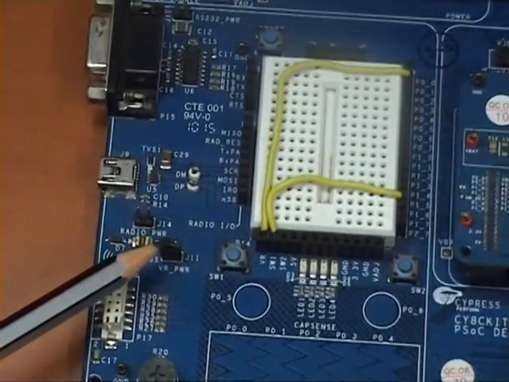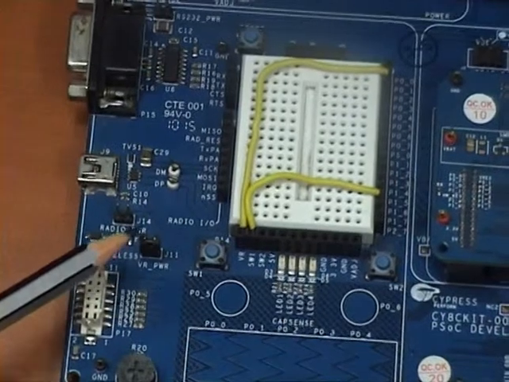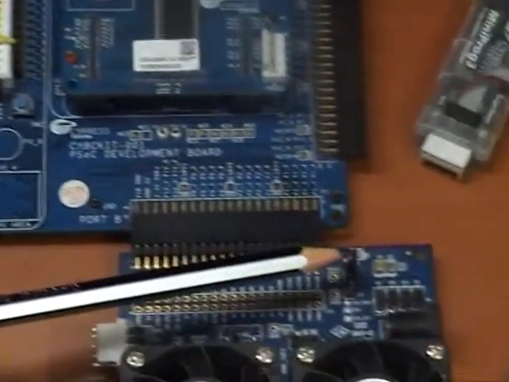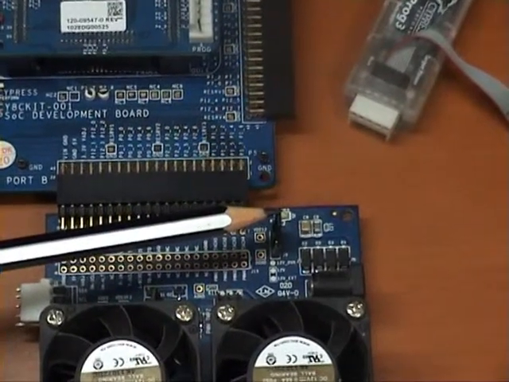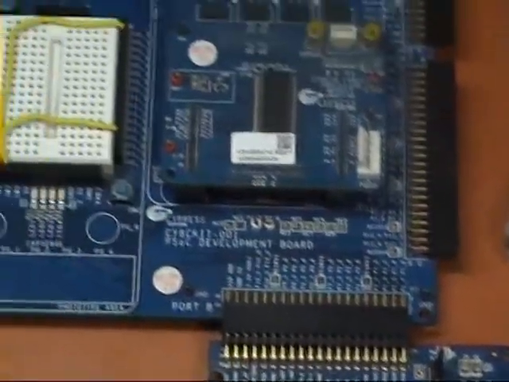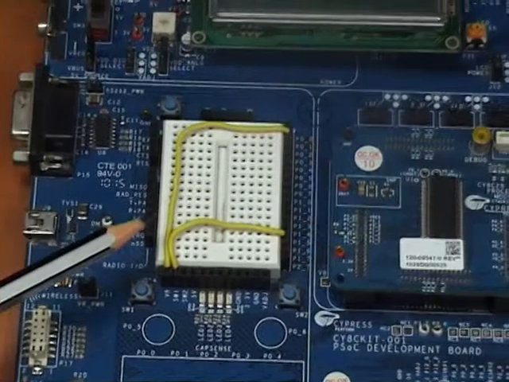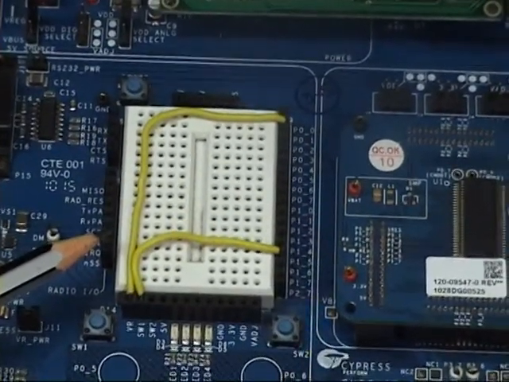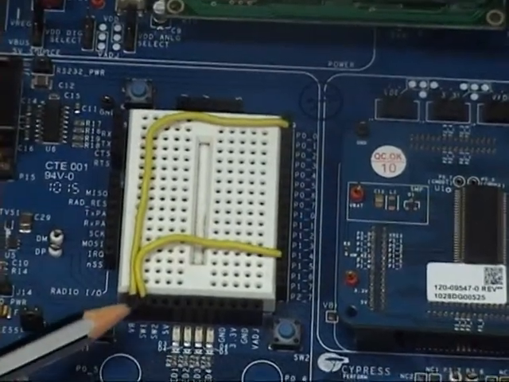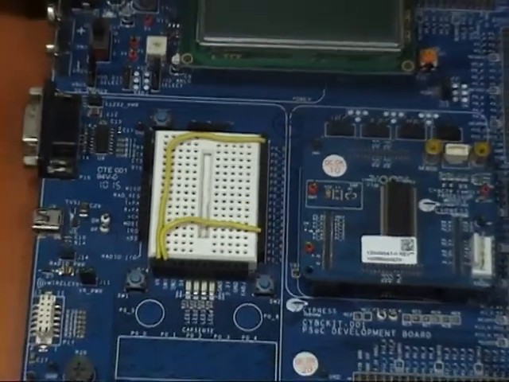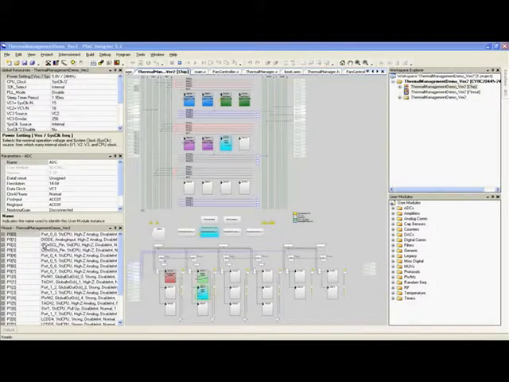J11, the VR power jumper, is shorted. Jumper J9 on the thermal management EBK is configured for DBK power. In the breadboard area of the platform development kit, connect VR to port 01 and SW1 to port 16. Now let us have a look at the PSoC Designer project.